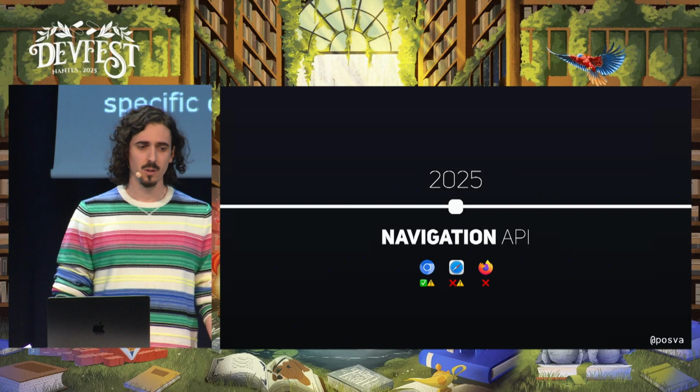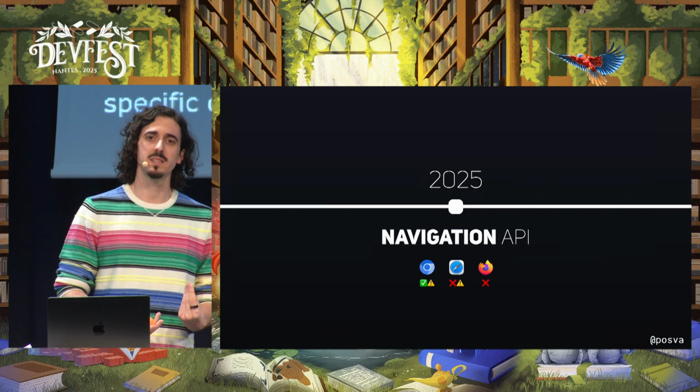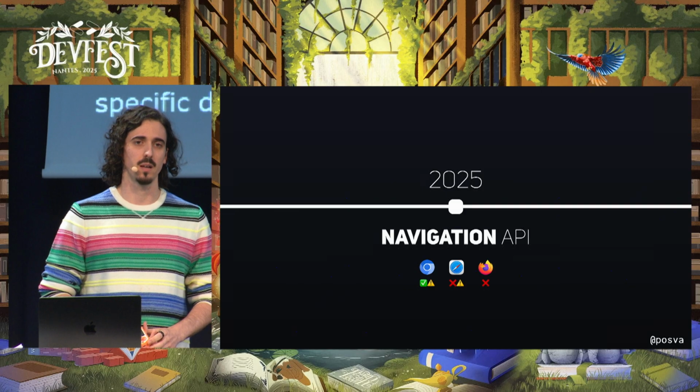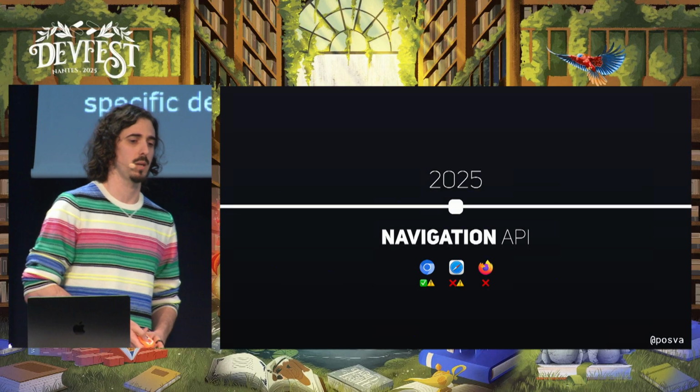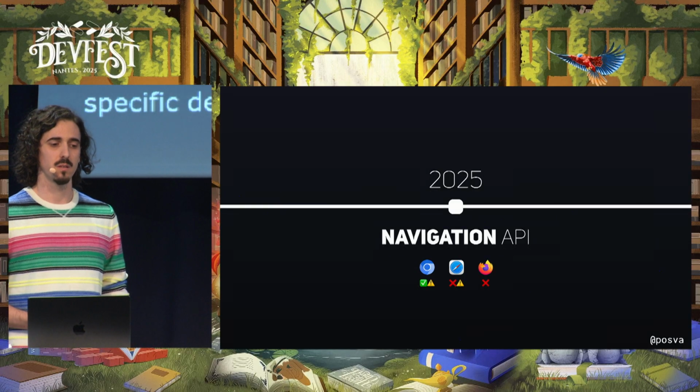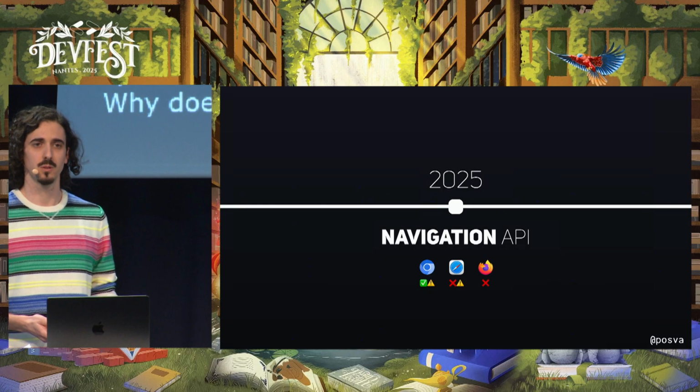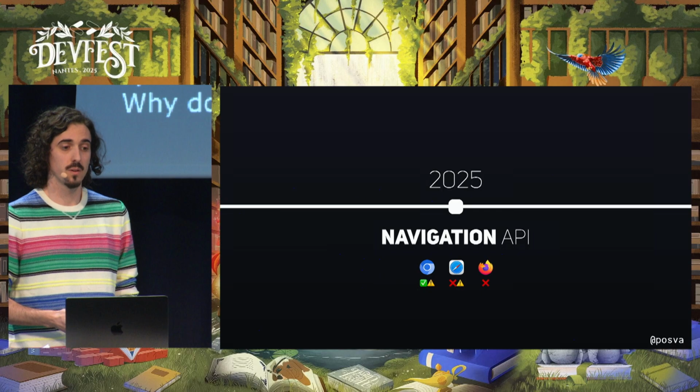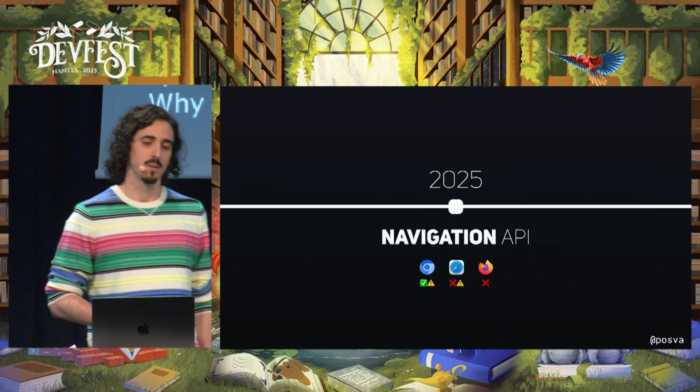And the main question is, why? Why does it take so long to ship such an API? Right? What is so complicated about this API? Because it's been 4 years, and we still aren't sure if we're going to be able to use it in the next version, or if maybe it's going to get dropped.